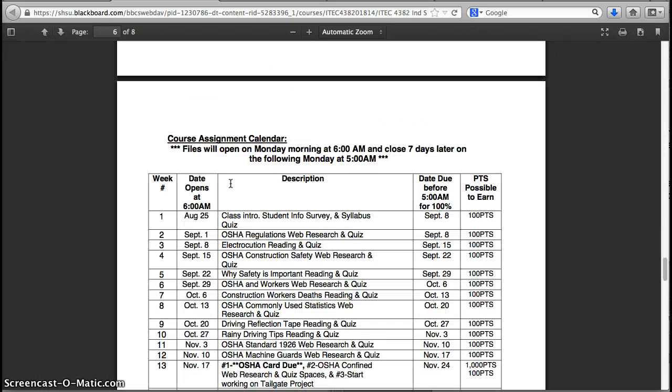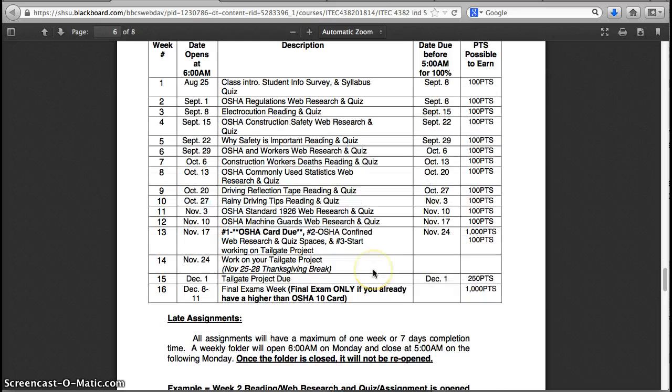Essentially, think of it as almost every single week you're going to have a short quiz you're going to have to complete. Here is your opening date and time, your closing date and time, and the points possible, and what you're doing, what is due. So you'll go through, for an example here, you will go to a web research and take a quiz. You'll complete a reading assignment and take a quiz. So they're all in here. You're going to have to do this.